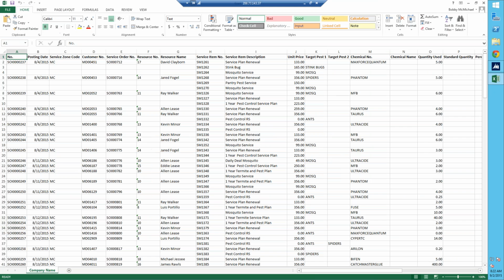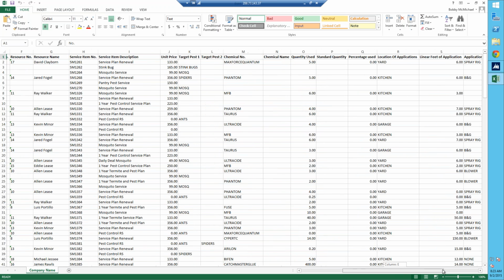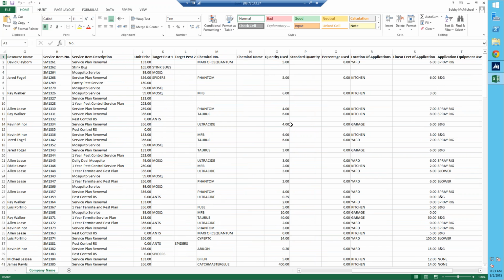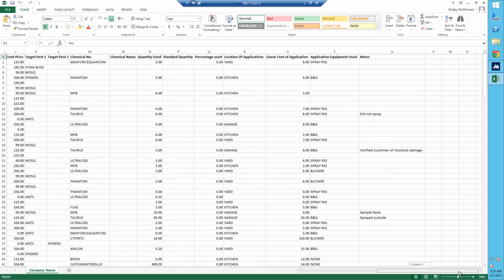Okay, now you can see what this looks like with, again, everything we practiced during the month. You can see we've got customer numbers, service order numbers, we've got dates, we've got the posted service invoice numbers, we've got who ran the service, we've got the actual service items, you see the target pests, and you see the chemical information here. You see the quantity used, you see the location of applications, the linear feet, and the equipment. You also see any notes that were put in here.